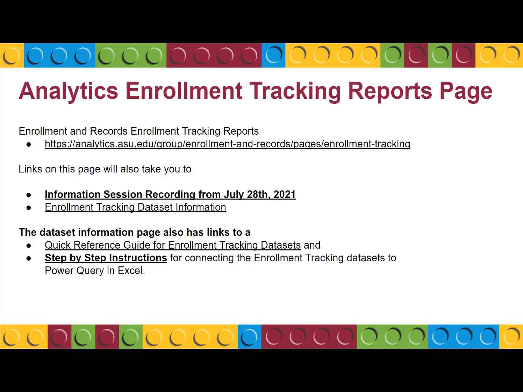There's also a link to enrollment tracking data set information. And so we have data sets off of the actual workflows that not only are used to create the reports that we have on this page, but that you can also access yourself to create your own reports. And so Brady's session yesterday was specifically about showing you how to use Power Query to be able to do that. And what I'm giving you is a little bit more background information that you'll need to be able to better utilize those data sets.